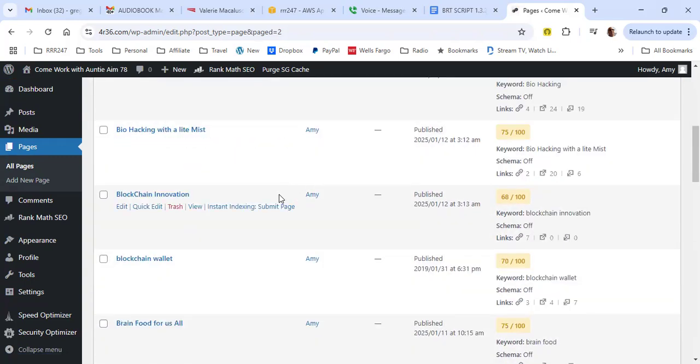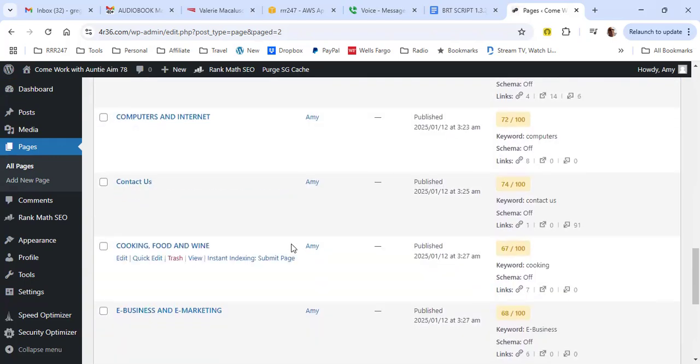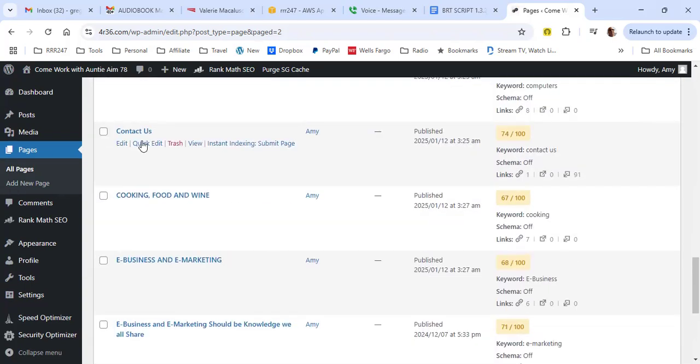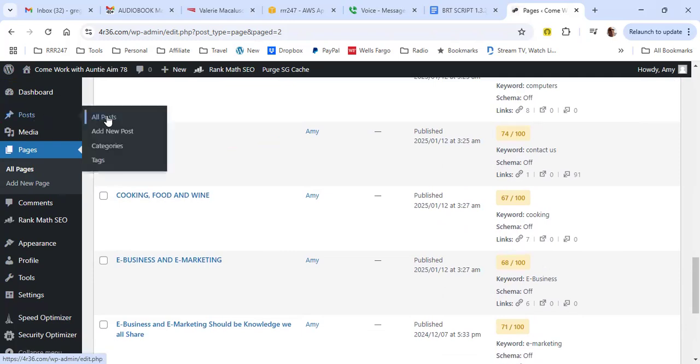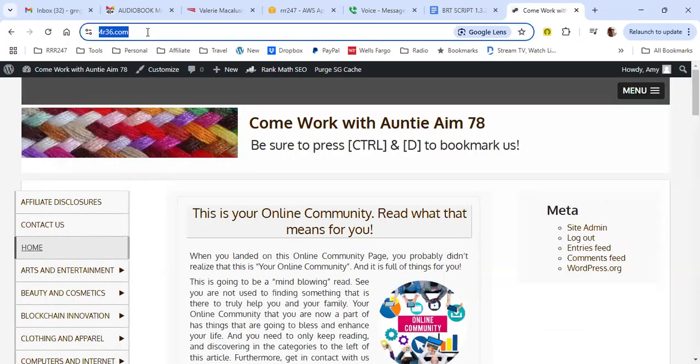So, you're just going to want to poke around on here to understand how this is. And there's your contact us page. You'll be modifying that in the beginning here. So let me go back to the posts, all posts. They function the same, except that these are what show up on your home page. In other words, see here in your URL, there's nothing after the .com, and this is where the posts appear. Okay, so this is your online community. Read what that means for you.